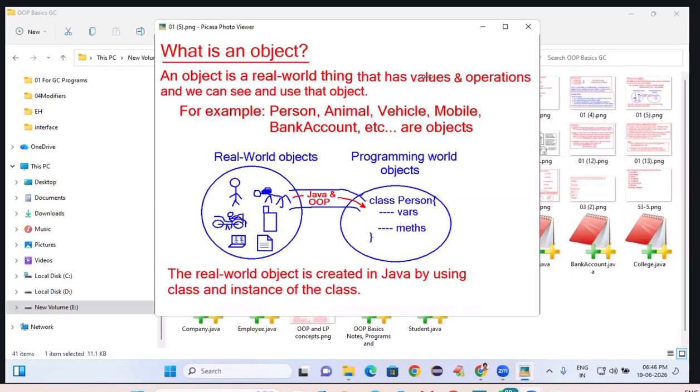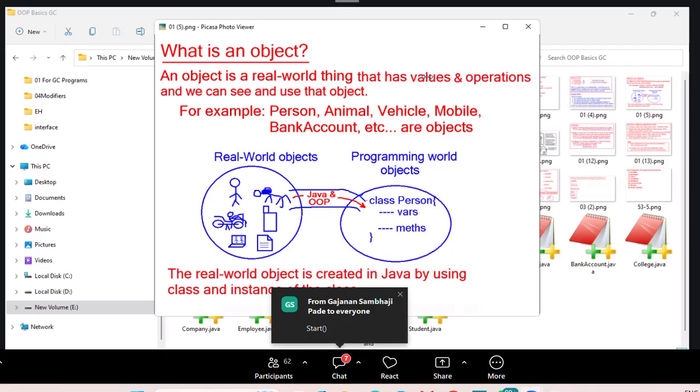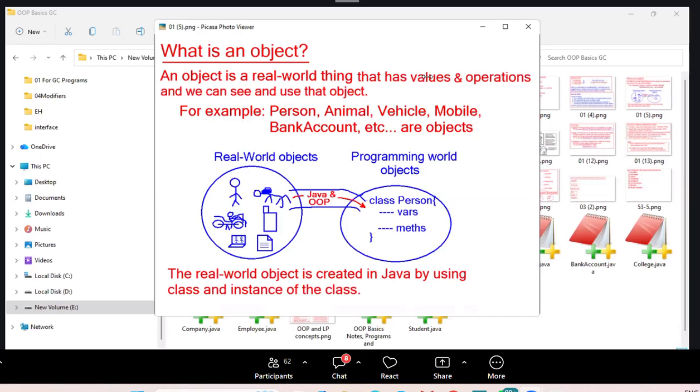Then immediately what should come to your mind? Class bike. Class bike, open bracket, variables. Come on. Whatever you are seeing is a variable, right? Color, brand, bike number, price, brand, right? All come under what? Variables. Operations. When you take that bike into your hand, what are you doing? Start, move or drive, and then what? Stop. These are the operations.